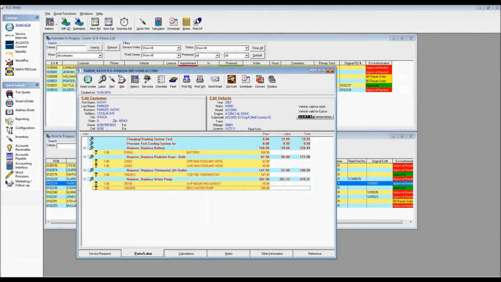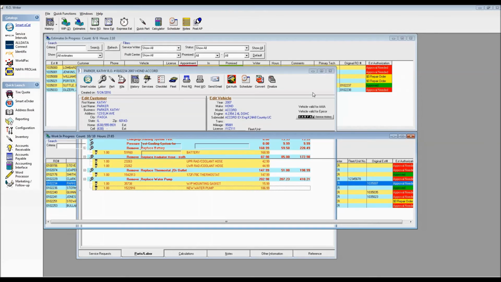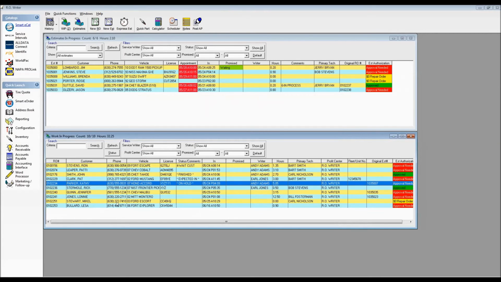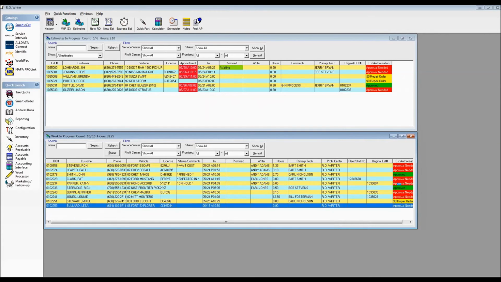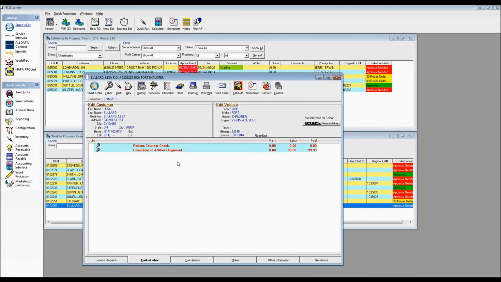So as we're talking about ways to add items onto a ticket, the third way is going to be using that search functionality inside of the Smart eCat catalog. A couple more examples as far as that's concerned. I'll come back down here to the very bottom. I've got Lisa Bullard. We did a courtesy check and alignment for her, and as we were doing the courtesy check, what we found is that she's got a passenger side window motor that is not going back up and/or down, so we're going to replace that for her.